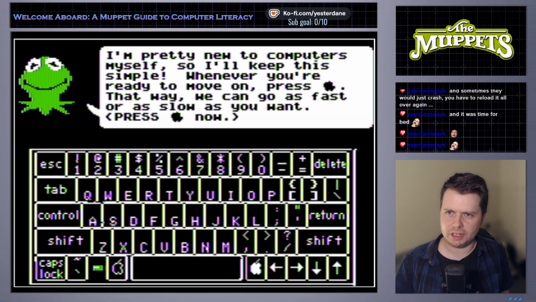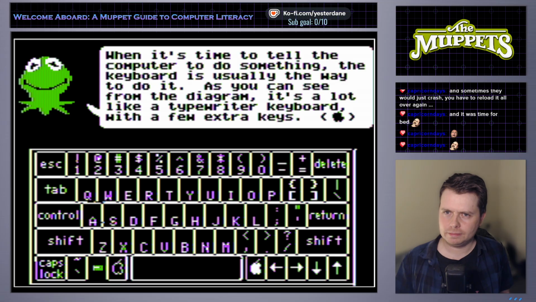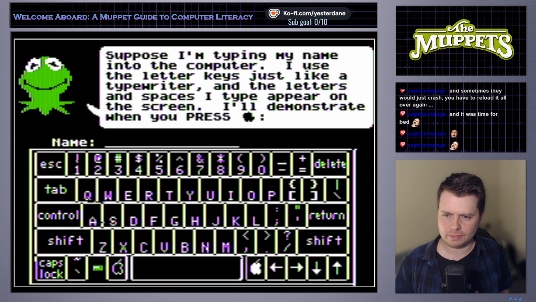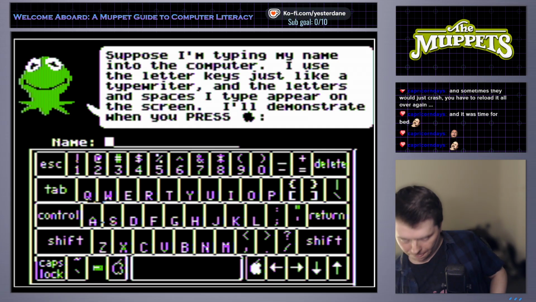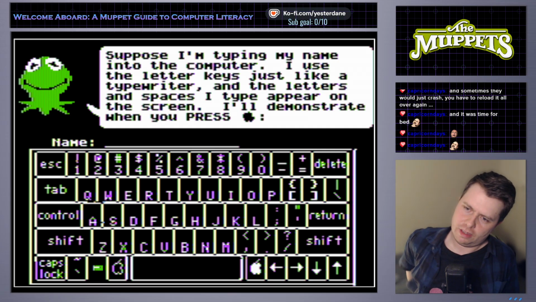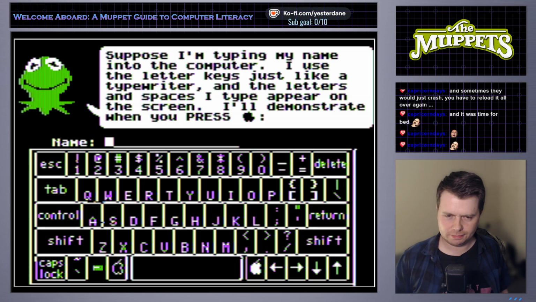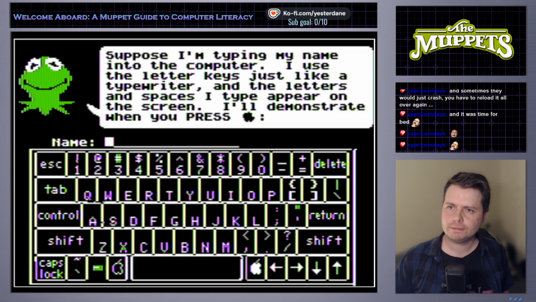Pretty new to computers myself, so we'll keep this simple. Whenever you're ready to move on, press the Apple key. You can see on the diagram, it's a lot like a typewriter keyboard. Oh yeah, see, instead of the C64 keyboard, we've got the Apple II keyboard. Obviously, that'd be weird if they didn't change the keyboard between the different versions.